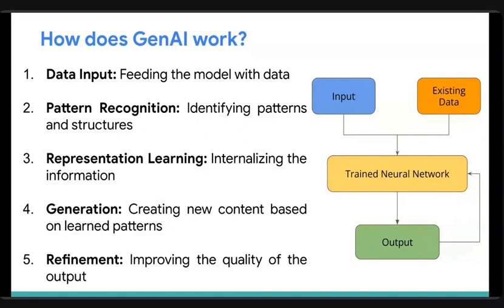The second step is the pattern recognition. The neural network analyzes the data, identifies the patterns, relationships, and the underlying structures. It's like the chef learning how different flavors work together. After this comes the representation learning. The model learns to represent the data in a compressed format, capturing the essence of the information. This is like the chef internalizing the key principles of cooking.